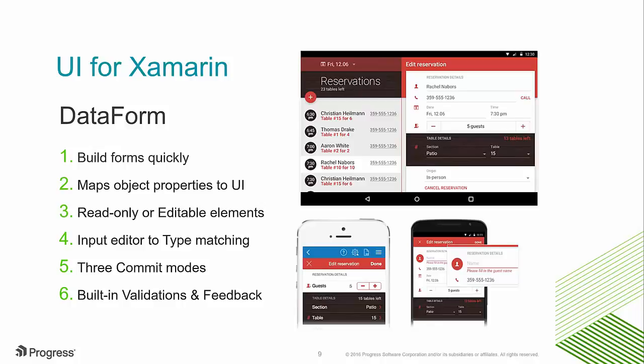If you have a public property called name, and it's a string, we're going to give you an entry automatically. Read-only or editable elements, input editor to type matching. So basically I can say, hey, for this, use this particular editor. Those kinds of things. Three commit modes, all those things are available. Built-in validation, that's the biggest thing.